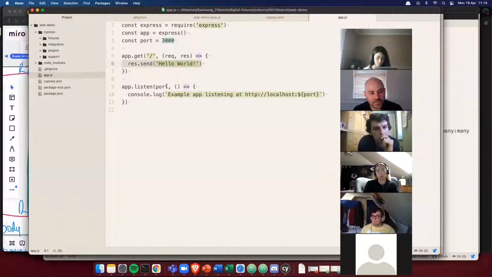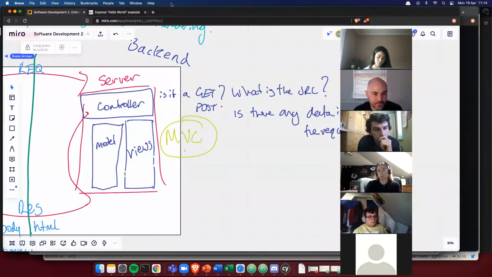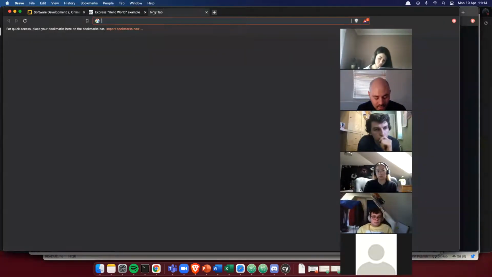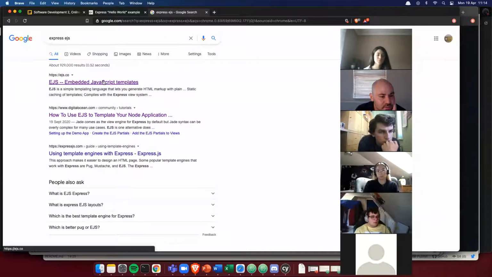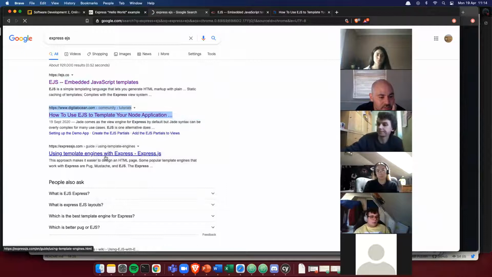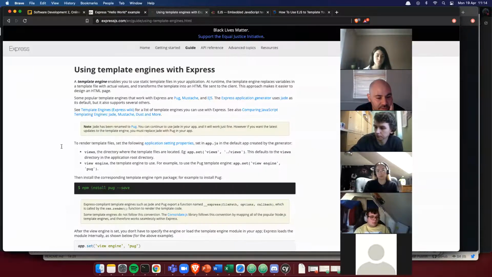But there's one more thing that I want to do before. I don't want to use send because I want to be able to not store view logic in my controller. All right, so I want to store this outside. So as a result, I want to use a kind of file called embedded JavaScript. So let's have a look at an example. Express EJS. EJS is embedded JavaScript. Let's look at using template engines. That's the Express documentation.